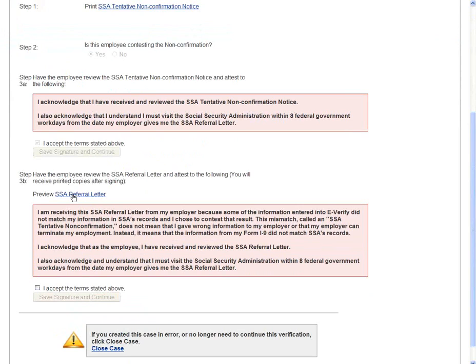Now it's going to give you the opportunity to print or preview, I should say, the referral letter. You don't necessarily have to preview it at this time because you're going to be asked to print it later, and it's going to include both your signature and theirs. So it basically looks the same as the notice, but it's directed to the Social Security Administration so that they can take it with them.